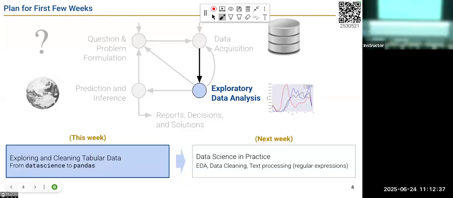And then next week, both Michael and I will be lecturing. We're going to be talking about exploratory data analysis, actually working with some data sets, how to clean your data, and then one of my favorite topics, but colloquially not, of students, regular expressions. But I'm going to try to convince you that regular expressions are more interesting than you might think.